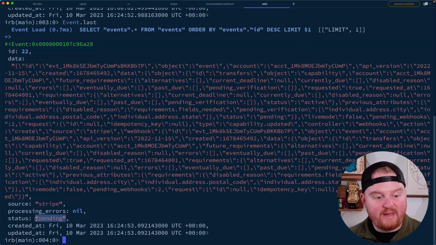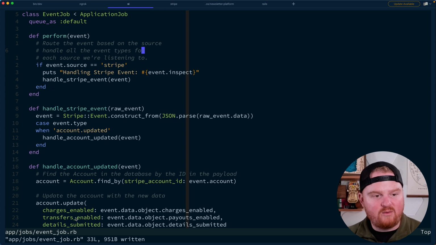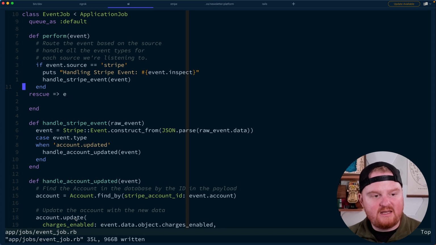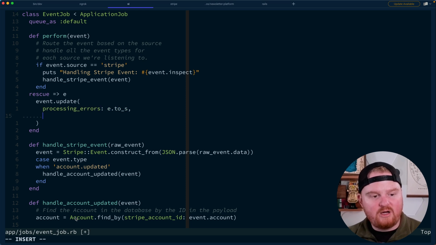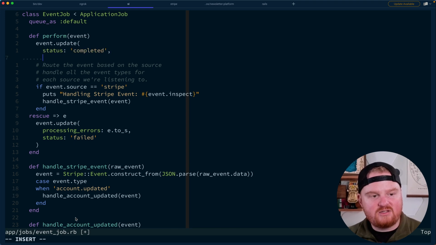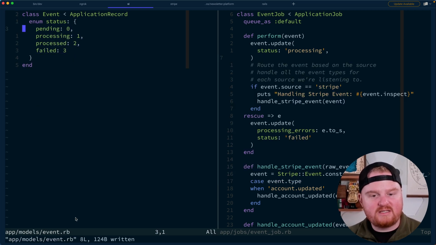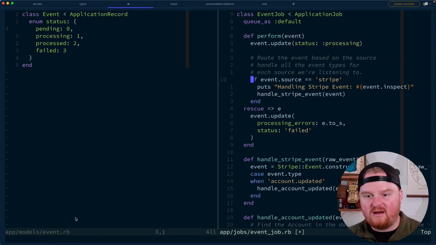You'll notice that the status is still pending on all of these events, and we haven't really handled any processing errors. So inside of my event job here, what I want to do is add a rescue at the very bottom that will say, if while we're attempting to handle the event it fails, we want to update the processing errors, and we also want to set the status to failed. And before we start any of the processing, we want to update the event and set its status to processing, right? Because if we look at the event model again, we have pending, processing, processed, and failed. So we're going to update to processing, and it's going to start working through any of the event handling.